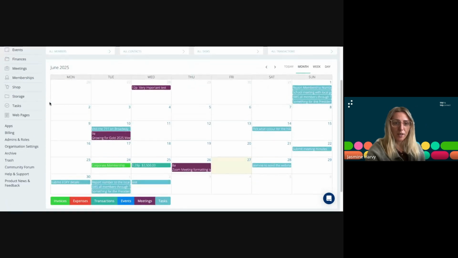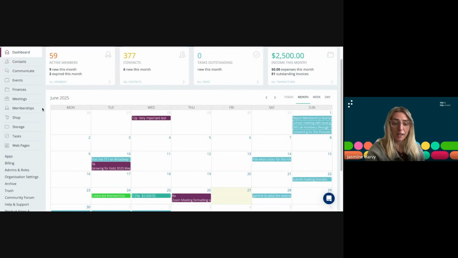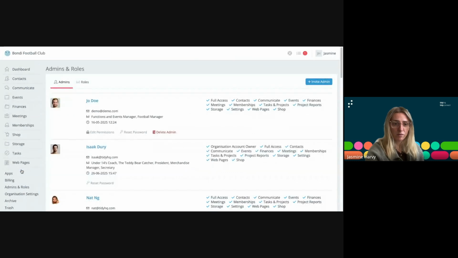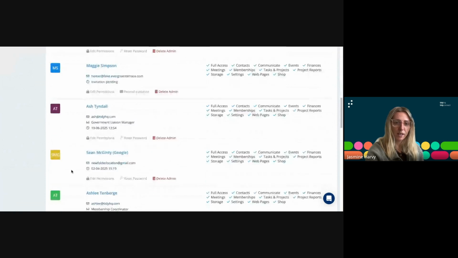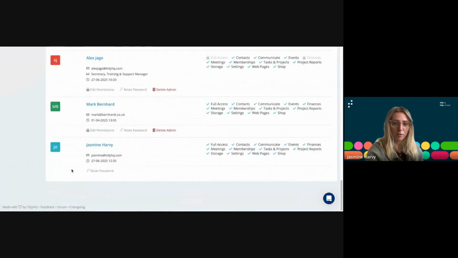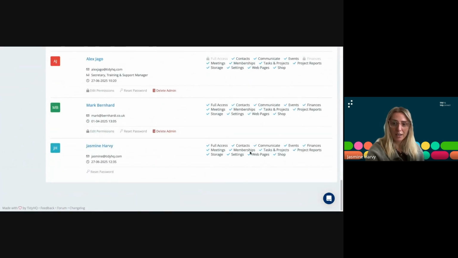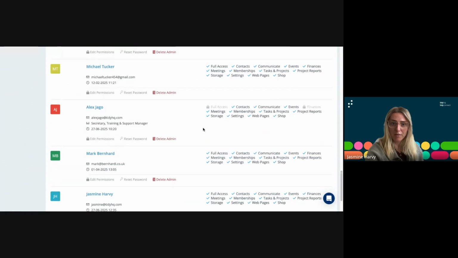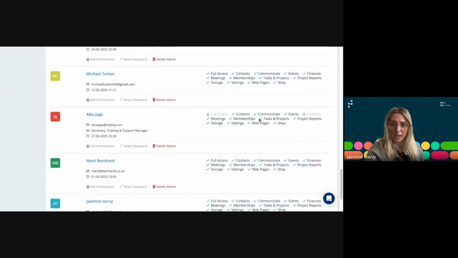So now you want to set some permissions for your admin team. So, let's just say you've got a new committee on board, or you just need to quickly refresh everyone's information on here. Come to this admins and roles. Now, under admins, you'll see all your admins here. So this is everyone that's an admin for Bondi Football Club. And you'll see all the access settings. So a lot of our admin team have full access. You can see Alex here, he's been locked out of finances, so he doesn't have access to finance.